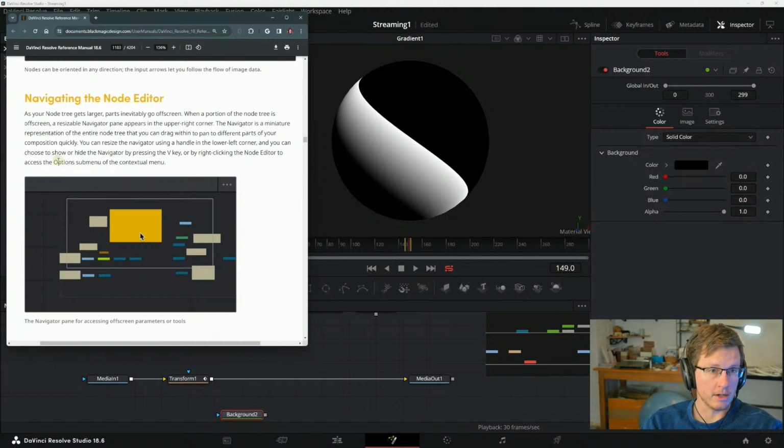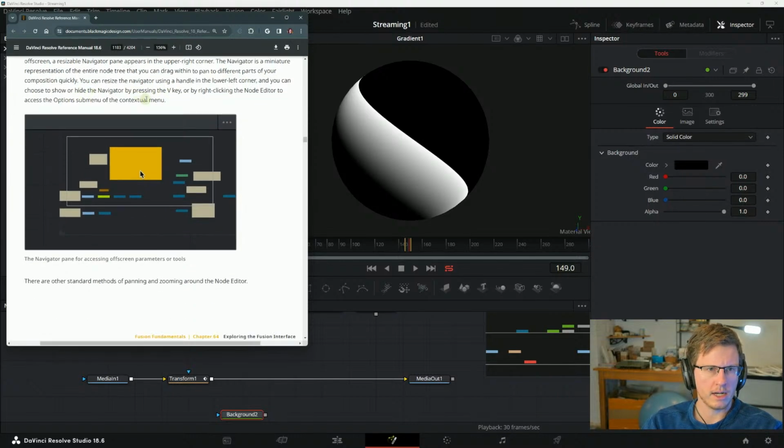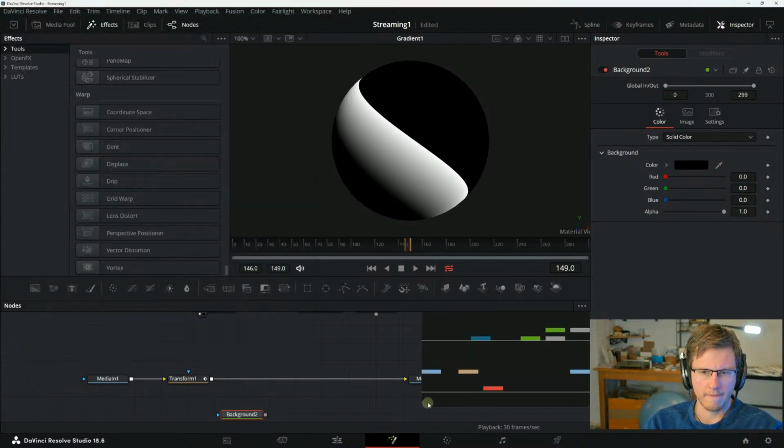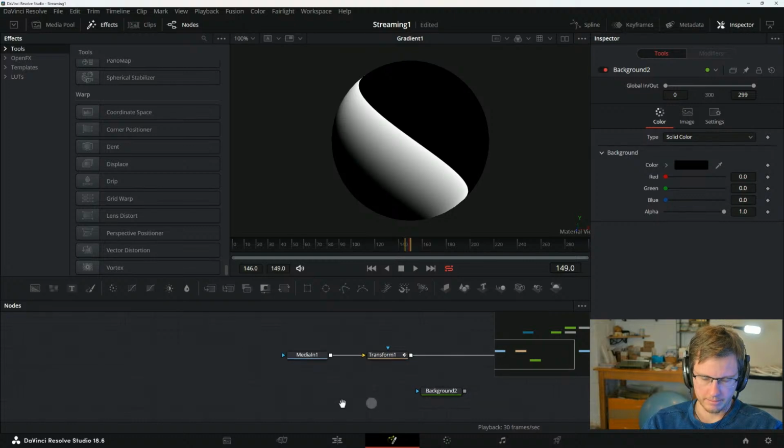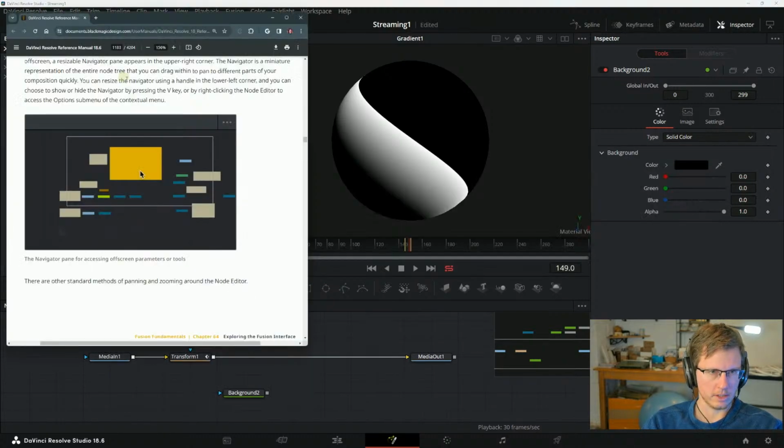Navigating the node editor. So you can resize the navigator using a handle, like I was just saying, and then you can hide it by pressing B if you want. All right, that's good to know. The navigator pane is for accessing off-screen parameters or tools. Yeah, that's what we just did.